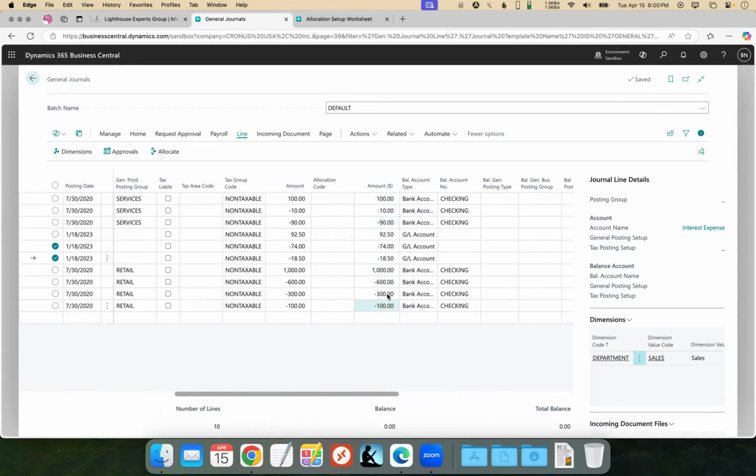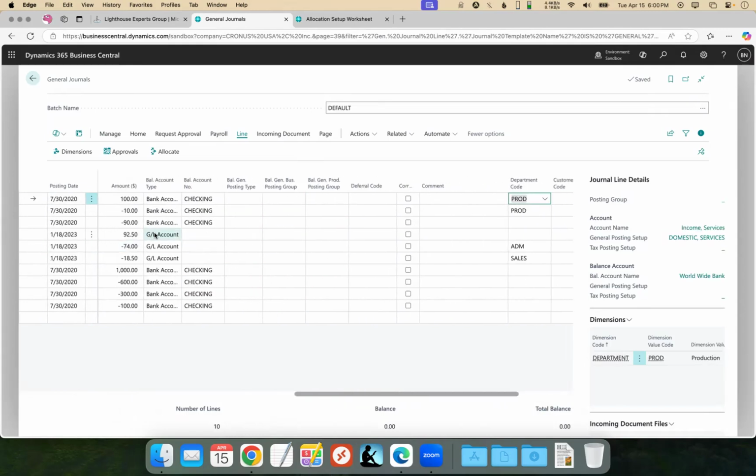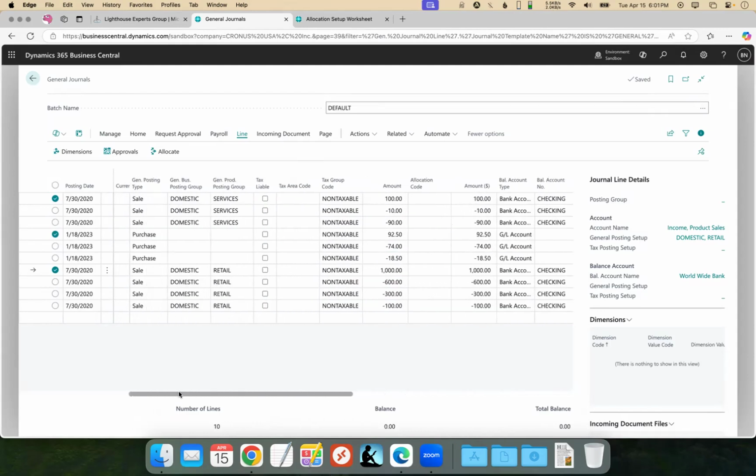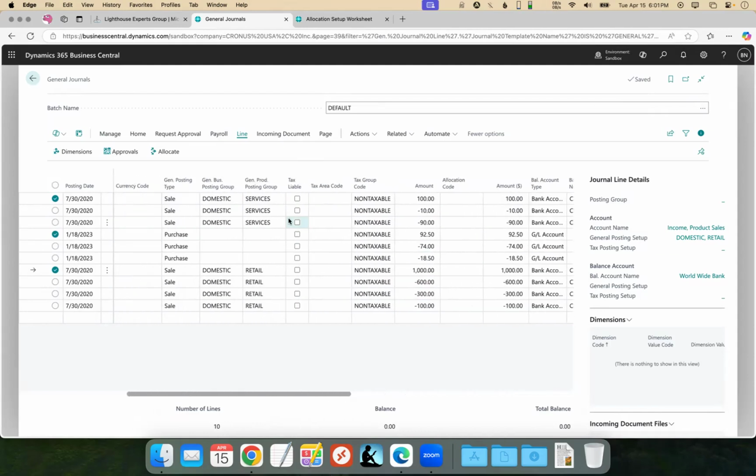And same idea for the other two lines. So I think these were the original three lines. And here below, we've got the 10-90 split. I think this one was 80-20, and then this 60-30 and 10 with the flip sign and whatever dimensions and fields you ended up selecting on your allocation setup worksheet. And that's really about it.